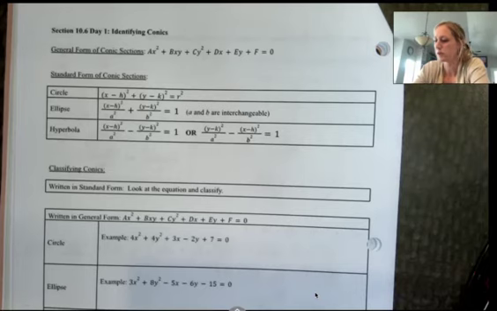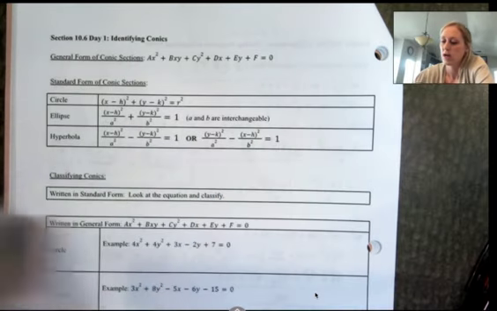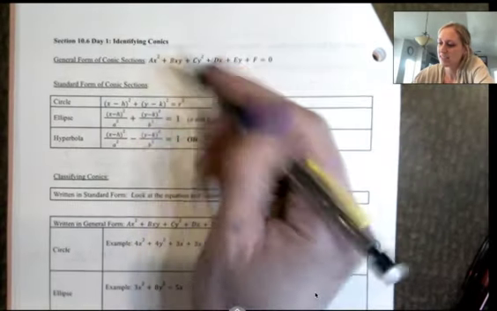This is for section 10.6. This is just going to give you a shortcut for how to identify what kind of conic it is when it's something that's kind of hard to put into your graphing calculator. So this is the general form of a conic section. Any conic section can have this form.